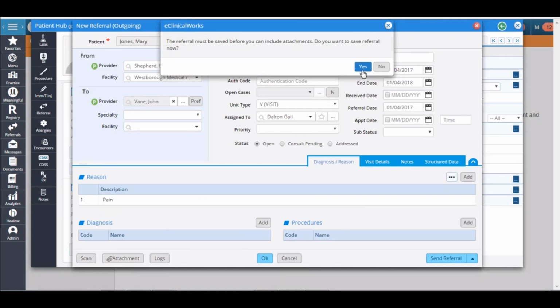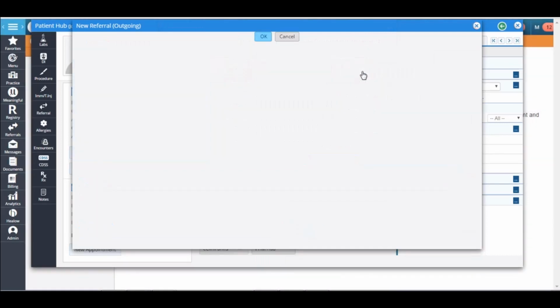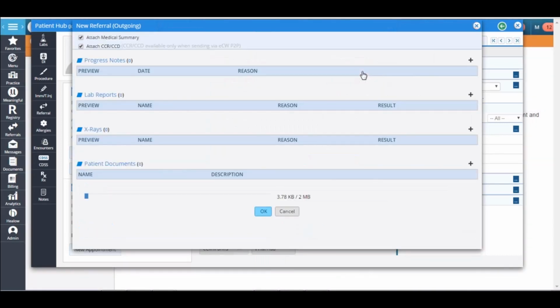We will get a pop-up that says we must save this referral before adding attachments, so I'll click Yes. And from here, we can add our attachments. For meaningful use, make sure to attach the medical summary, the CCR-CCD, which stands for Continuity of Care Record or Continuity of Care Document, and at least one progress note.